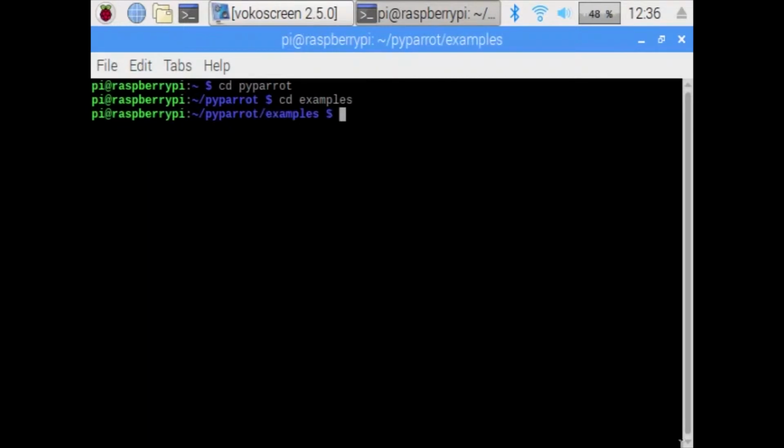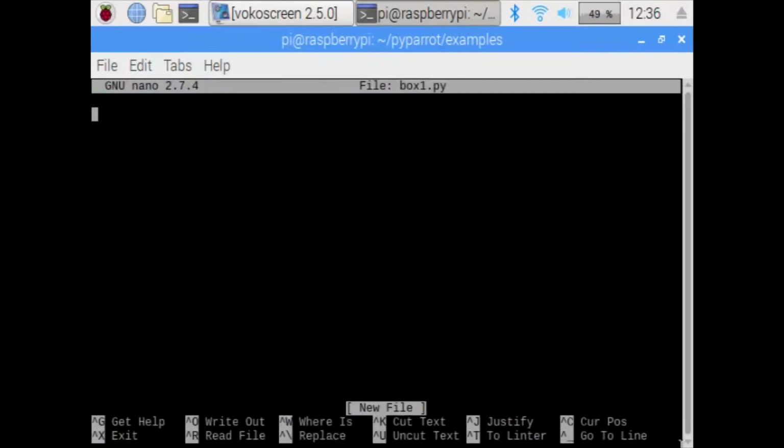Type nano space box1.py in the terminal window and press enter. This command will allow us to edit and write code for the program box1.py. We will refer to each line of code by a corresponding number. This will be helpful when errors occur. After typing each line of code, hit the enter key.